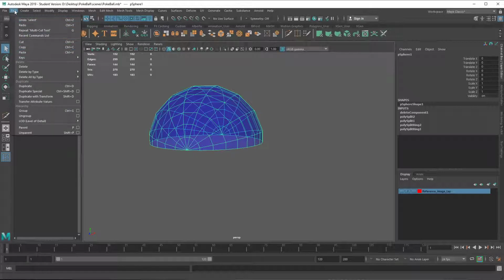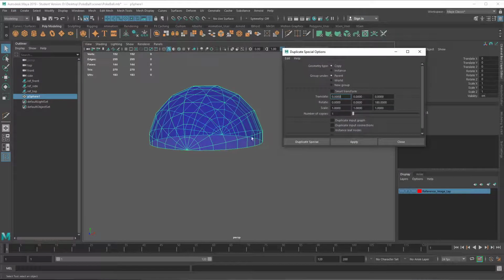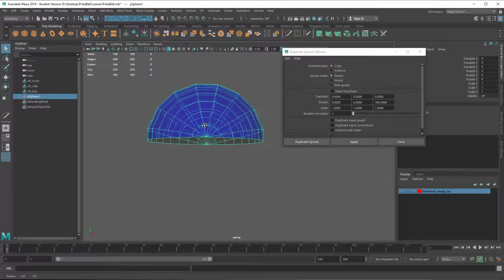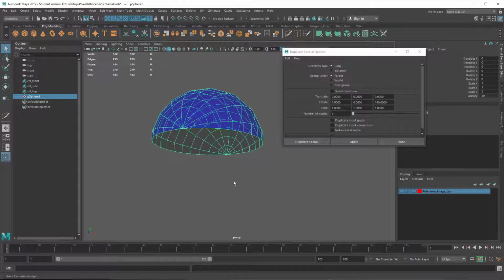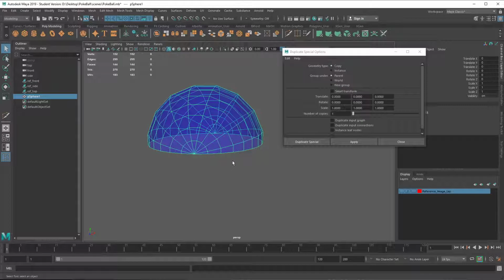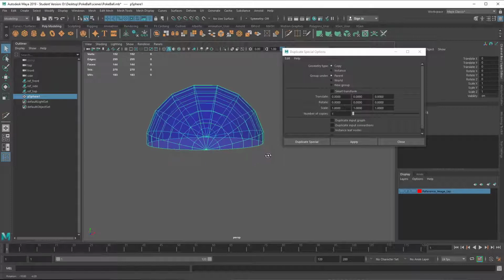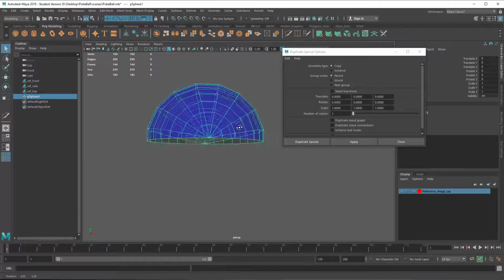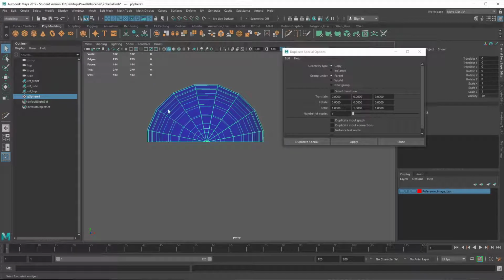So I'm gonna go to my edit. I'm going to go to my duplicate special options, and what I want to do is figure out a way that I can mirror the geometry from the top to the bottom. I'm gonna reset the settings to the default ones, and here usually what you want to do is scale negatively on one of the axes. So if I scale on the x-axis, that is going to copy everything from the left to the right and vice versa.